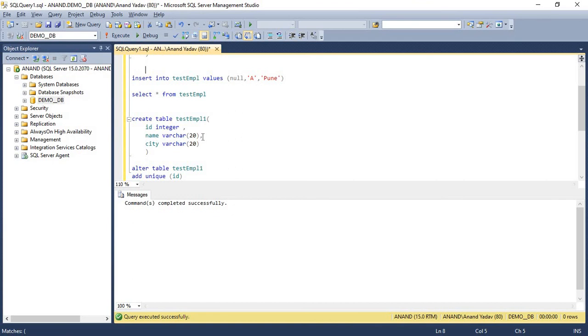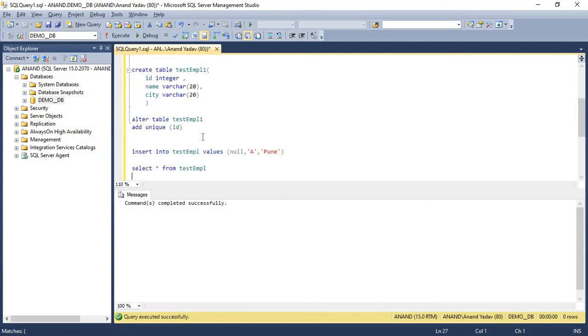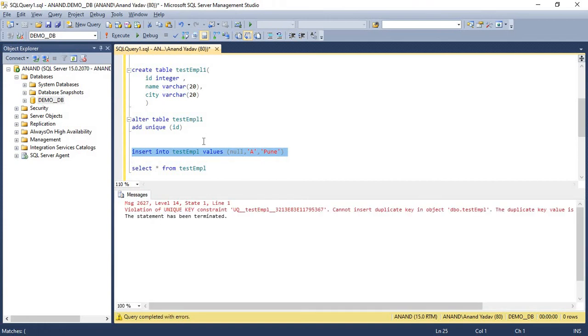So you can quickly verify with these insert queries. You can see that, oh, I wanted to change the name of the table here.